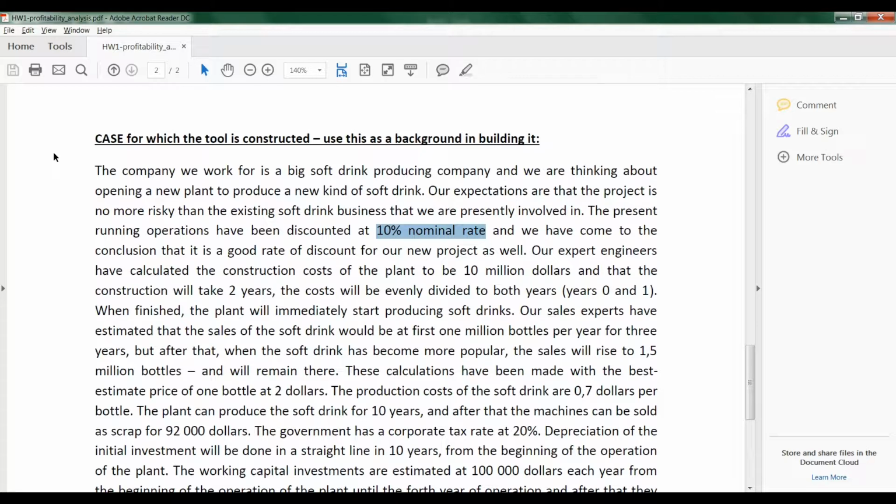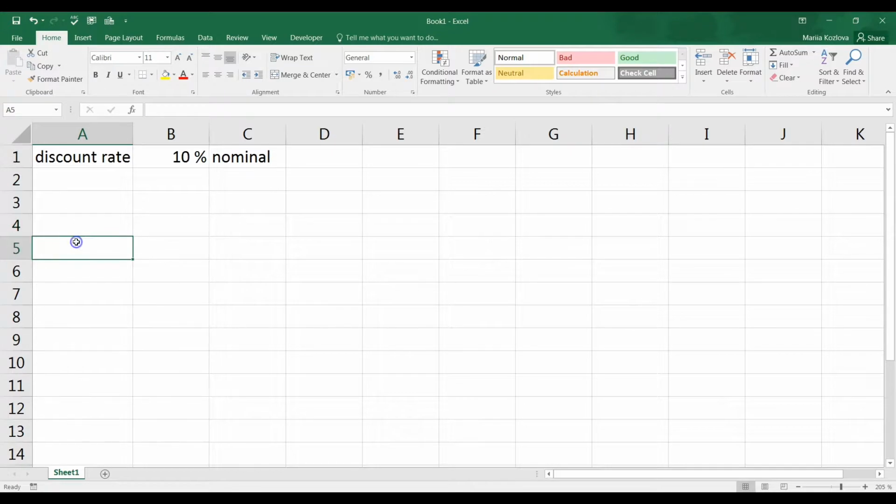What else do we know? Our expert engineers have calculated the construction costs of the plant to be $10 million. Construction takes 2 years, and the cost is evenly divided into both years 0 and 1. So even before the construction cost, what we have is a timeline. So let's start with the timeline.